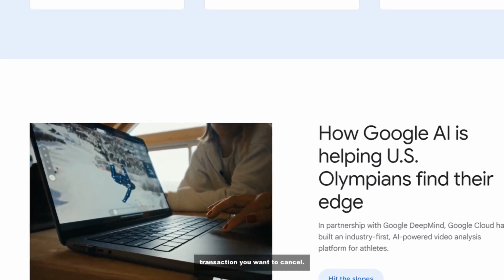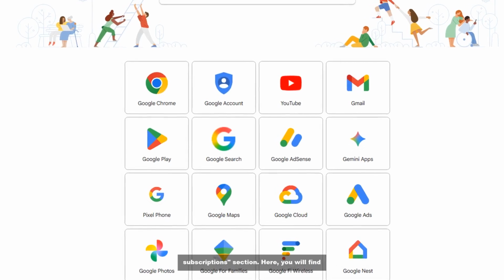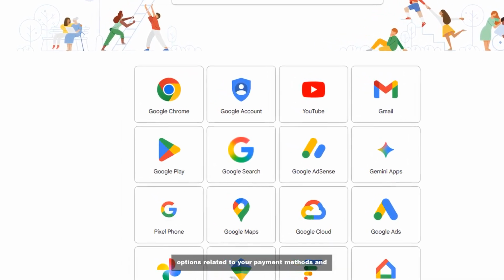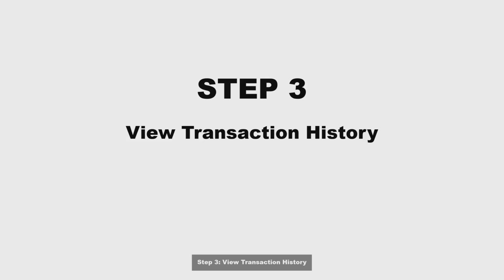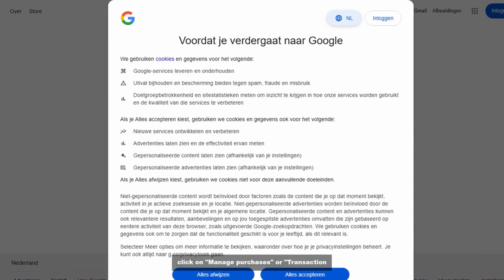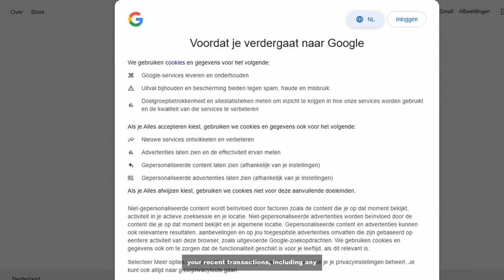Step 2. Access payment methods. Once logged in, navigate to the Payments and Subscriptions section. Here, you will find options related to your payment method and transaction history. Step 3. View transaction history. In the Payments and Subscriptions section, click on Manage Purchases or Transaction History. This will display a list of all your recent transactions, including any pending ones.